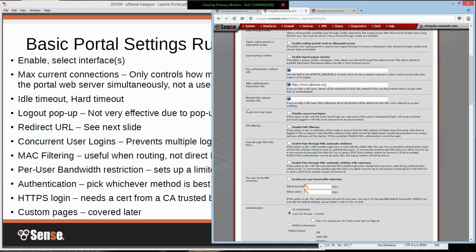Concurrent user logins will stop a single person from logging in multiple times. So if you have one user and they try to log in two times, their first session will become invalid when the second session starts. That's usually desirable if you've got a limited amount of users. You wouldn't want that if you're doing the concept where everybody or groups of people are sharing a user, which we don't like, but some people still insist on it.